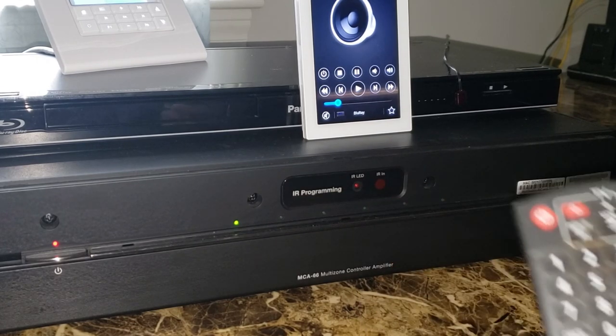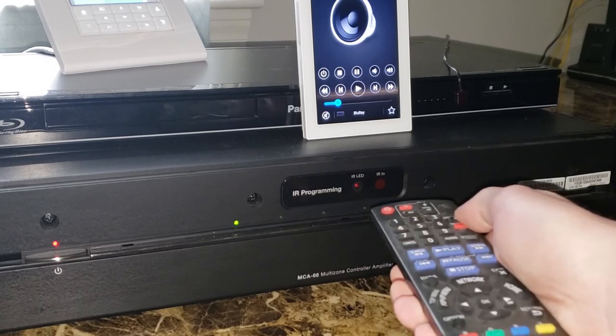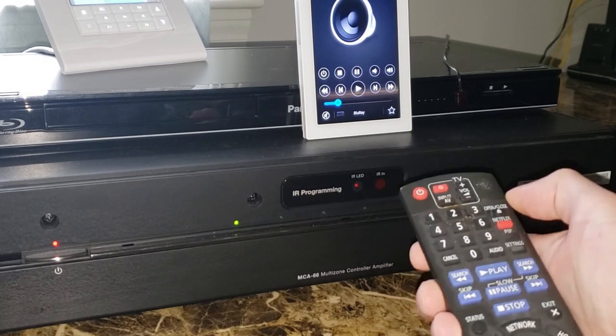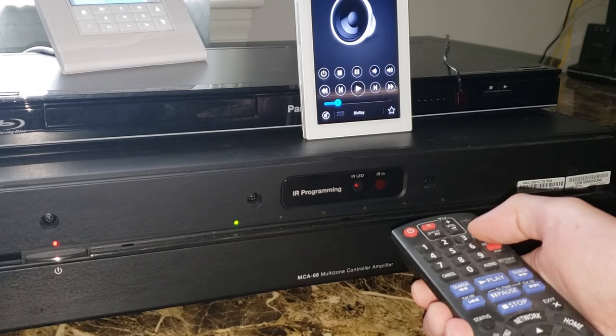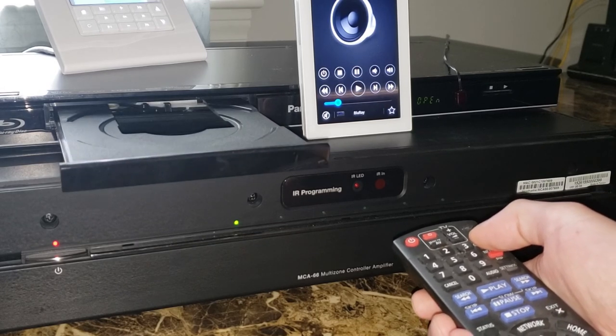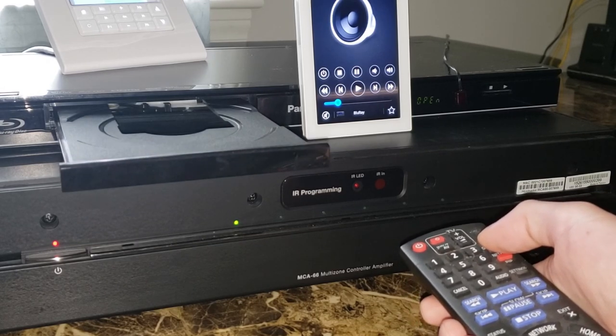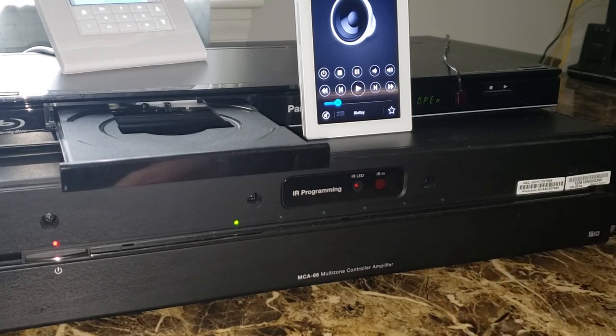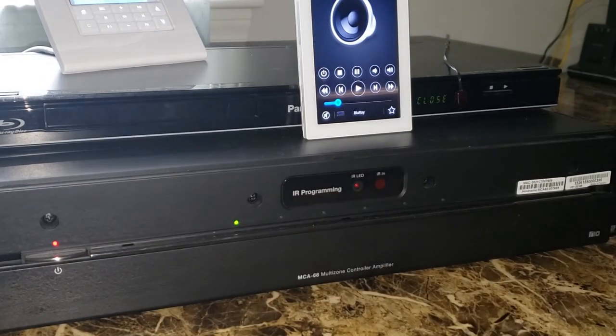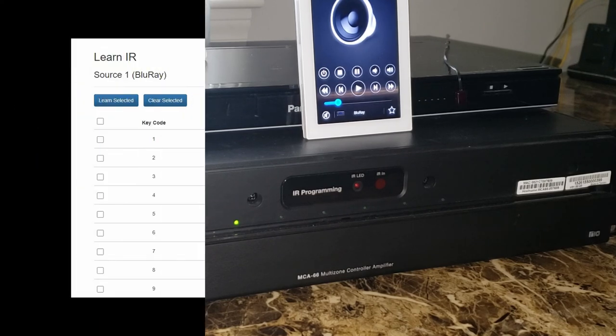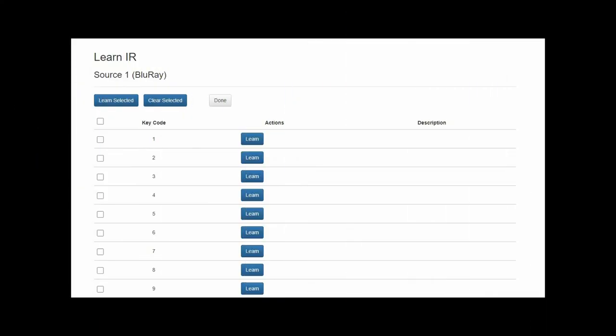So now we're going to take our IR remote. I'm going to point it right at the IR input here, and I'm going to hit the open button. That was pretty close to the actual Blu-ray player, so it actually did open it for me. That wasn't intended, but that's okay. So now we're going to go back into WebConfig. Alright, and we're back in WebConfig now.